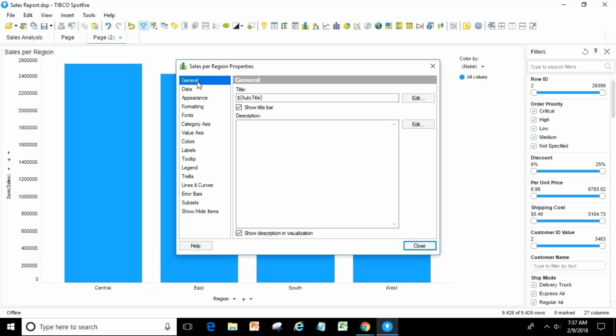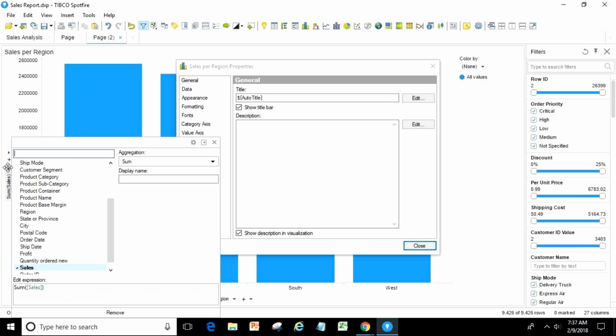So auto title means whatever you select here on your y-axis or x-axis, automatically that will be shown as the title of the chart. Okay. So I selected sales by region, so automatically it is showing as sales per region. But you can also modify it according to your requirement. If it is auto title, then whatever you select, automatically the title of the chart will change.